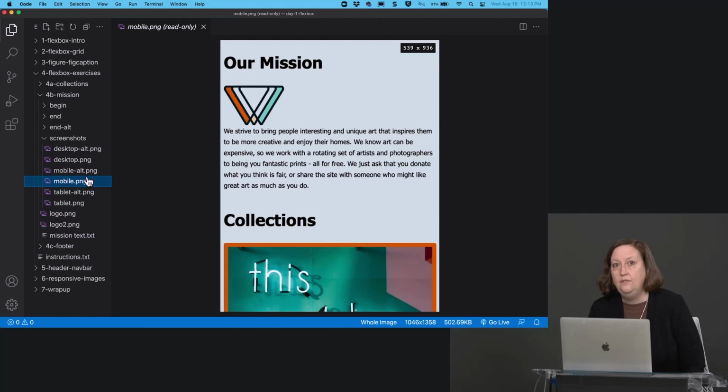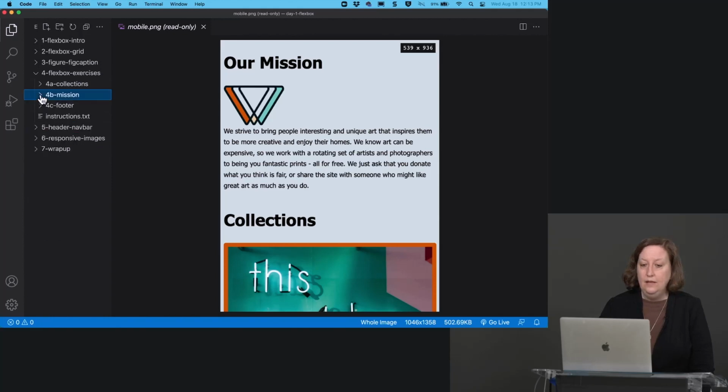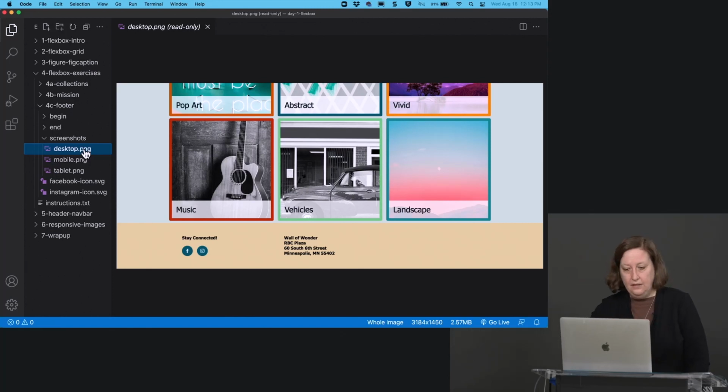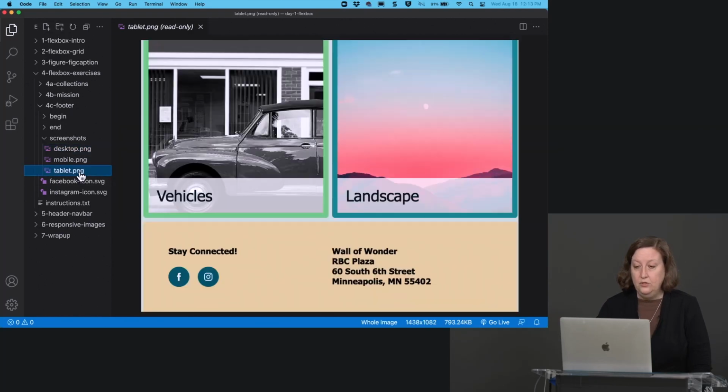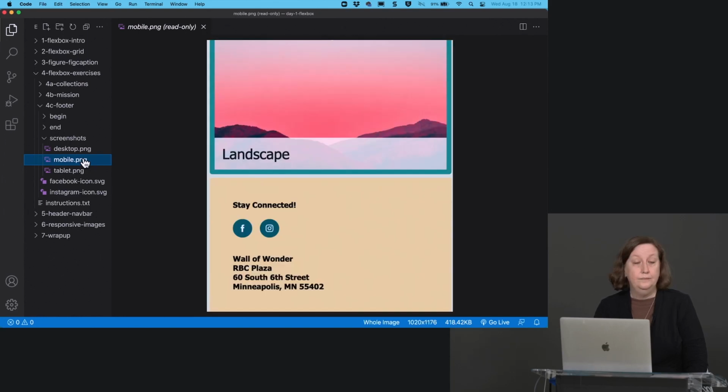So a hint here, if you decide to take this route, this would not be a Flexbox-based layout. We're going to be doing something with a float. So you need to float the image and use CSS shapes to make that cool slant along the edge of the logo. And then the last one is a footer layout. So underneath the collections, down here at the bottom, we're going to set up a layout where we've got the stay connected, we've got links to Facebook and Instagram, and we have our address for the Wall of Wonder. And then we're going to go to our tablet layout, which looks like this, and then our mobile layout.